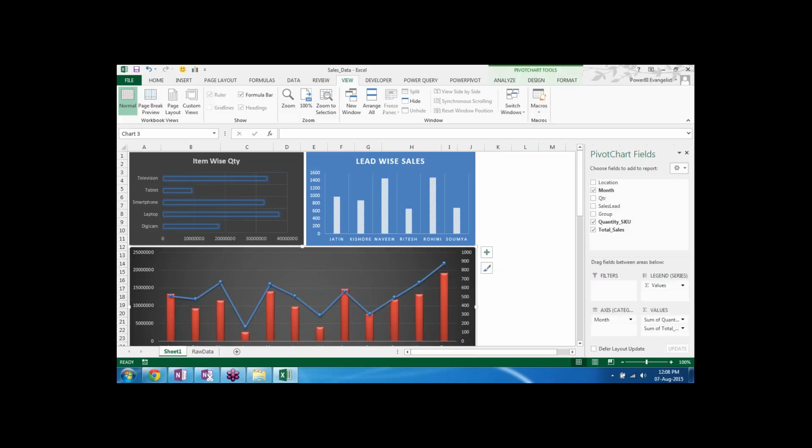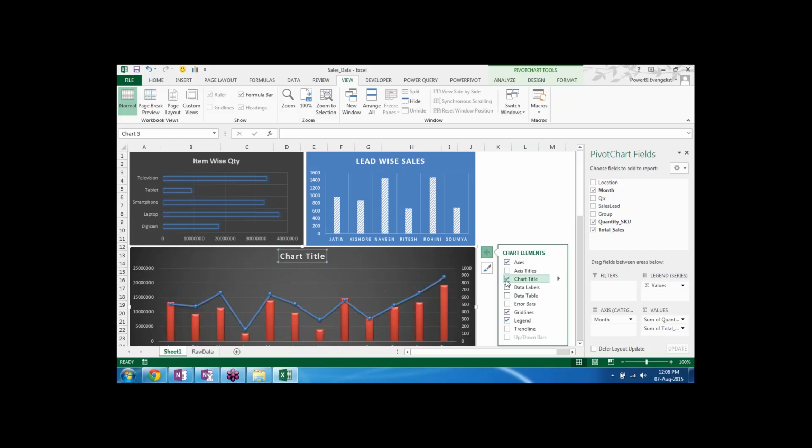So now the third one also we can add an option. So we can simply say plus, and I need the chart title basically. So chart title has come. So this is sales versus quantity.